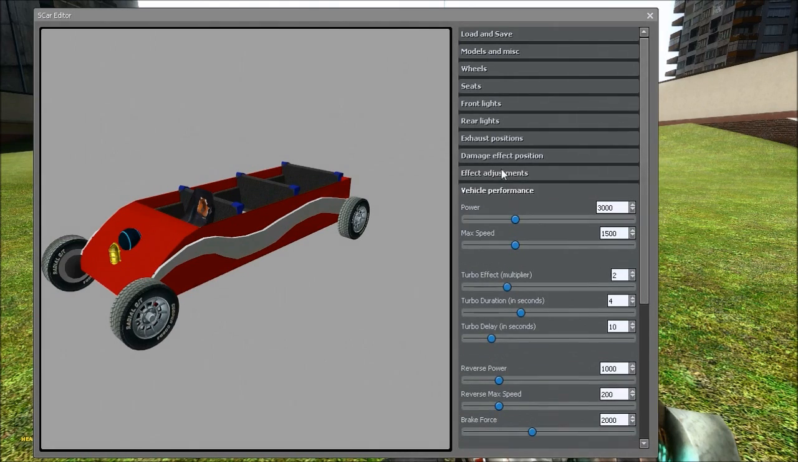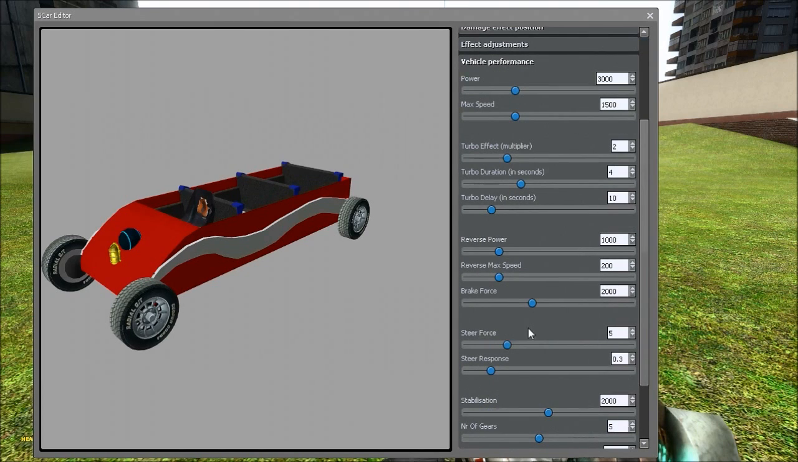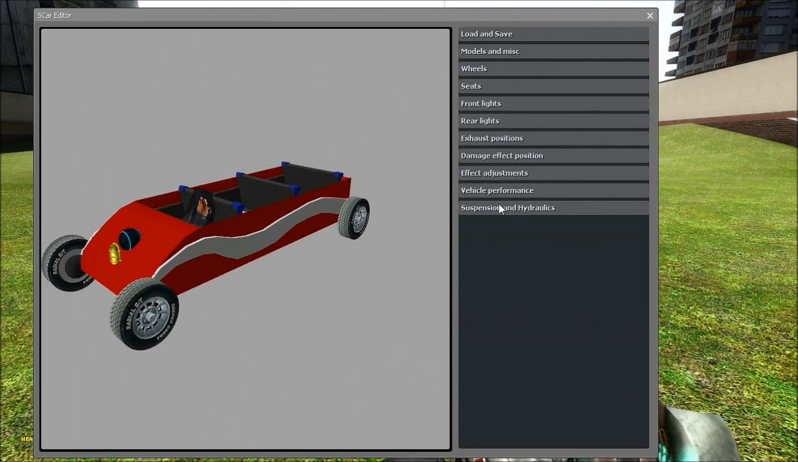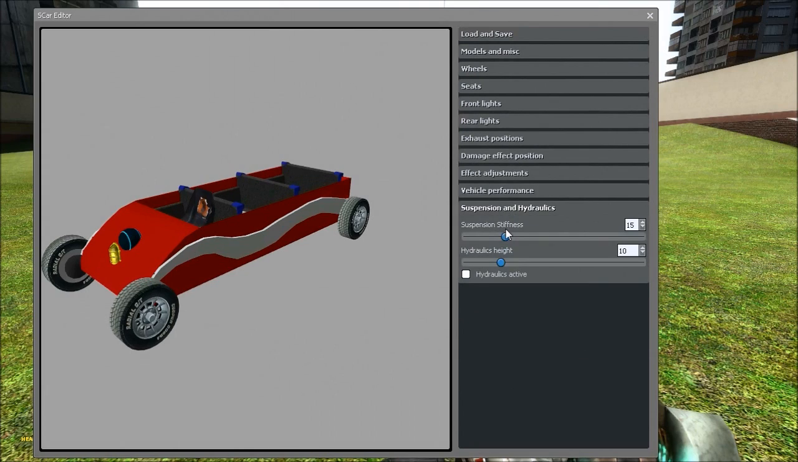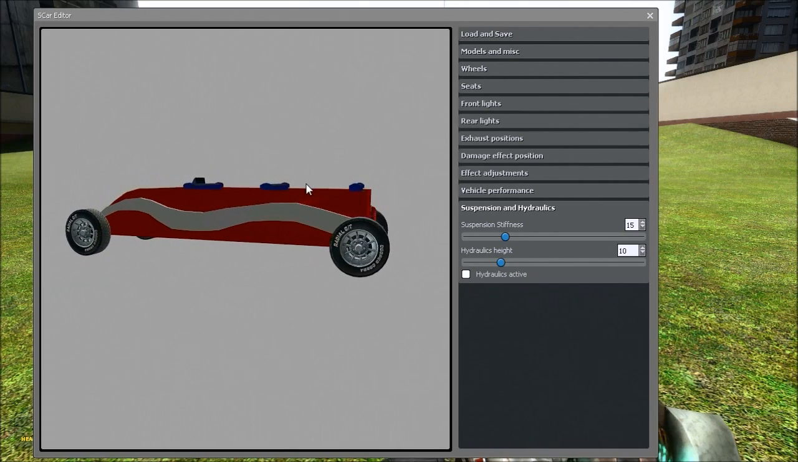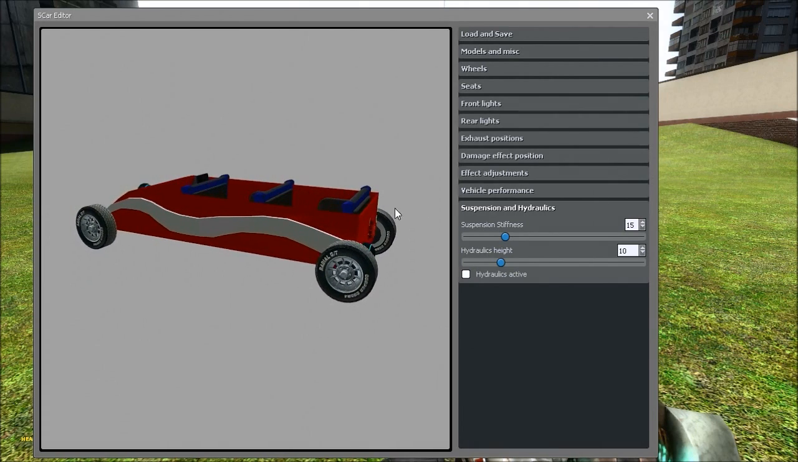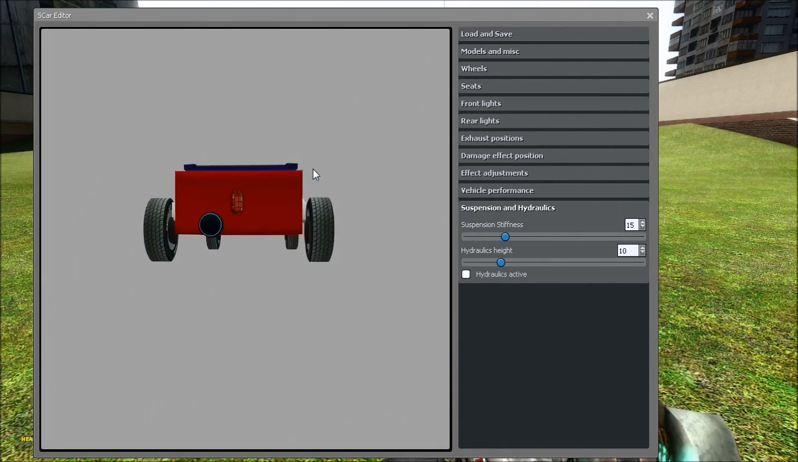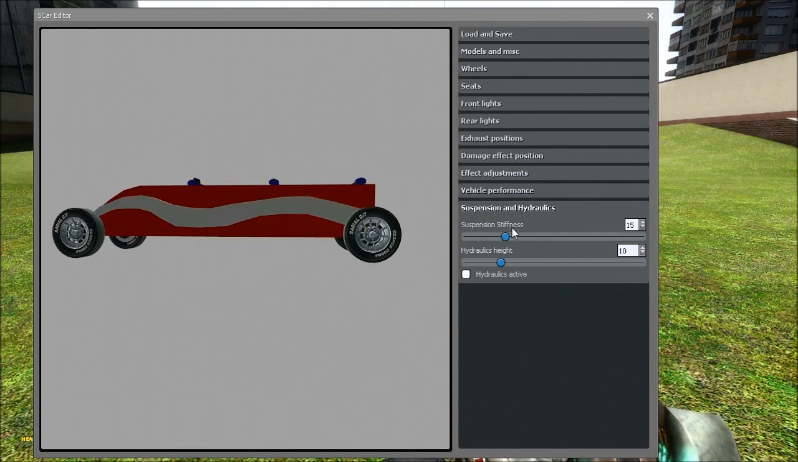And now in vehicle performance, this is pretty much all the statistics of the cars, like power and speed, steer force, that stuff. I like default settings for now, because I don't want to waste time for the tutorial. And now suspension and hydraulics. Suspension is like the springiness, I guess, of the wheels, and more off-road cars will have more stiff suspensions, I guess. Actually, that's not necessarily true. Might be the opposite, actually, but for now, I guess make a little bit more, because you don't want it too soft, but then again, you don't want it too the other way.